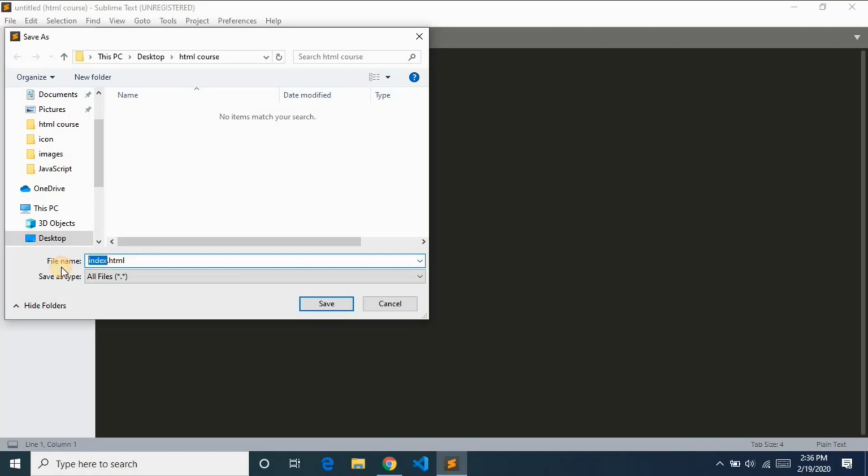You can name it whatever you want, this name doesn't really matter, but this is the most important stuff here, because this is the extension we are working with for HTML. So remember to use .html. If you don't use that, it won't work. So remember to use .html. Then save.